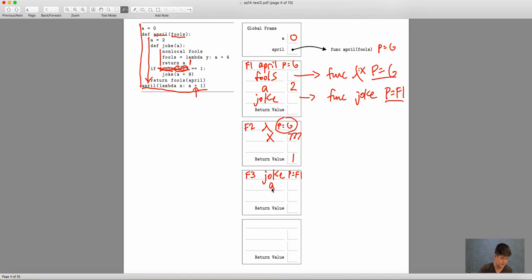We pass in a plus 9, and a is 2 plus 9 is 11. So we pass in 11. Nonlocal fools. What that does is it looks up the parents. It finds the closest instance of the variable name, and now we can actually mutate it. So instead of creating another fools variable inside of f3, we can now mutate this fools.